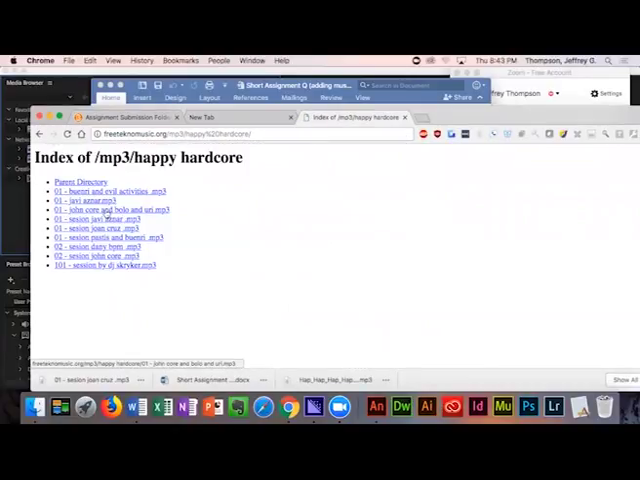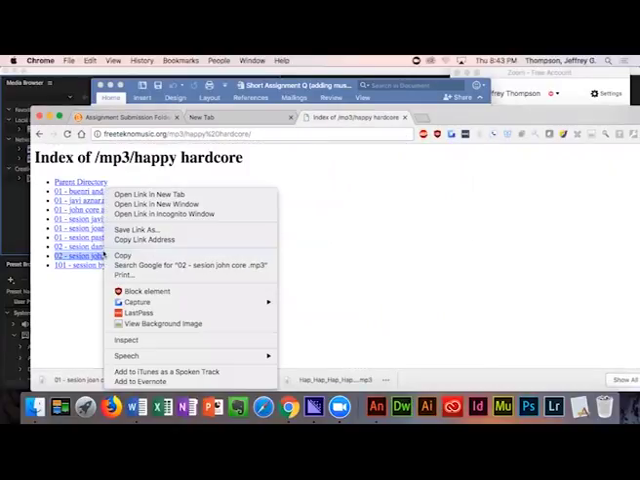So you could go and find one that you liked. Once you find a song that looks interesting, right click on it and do save link as.